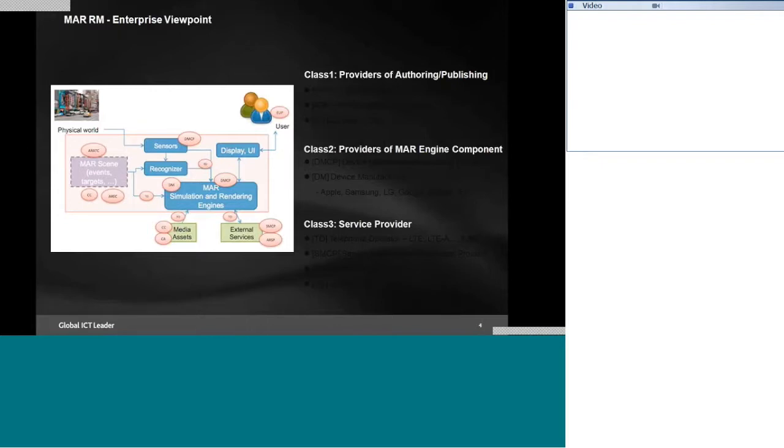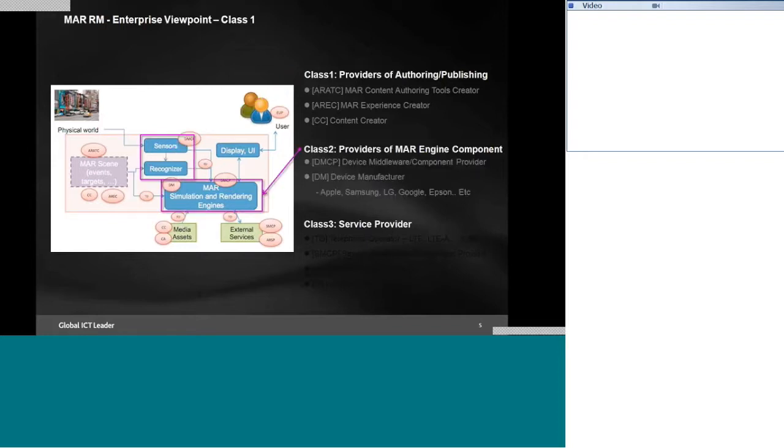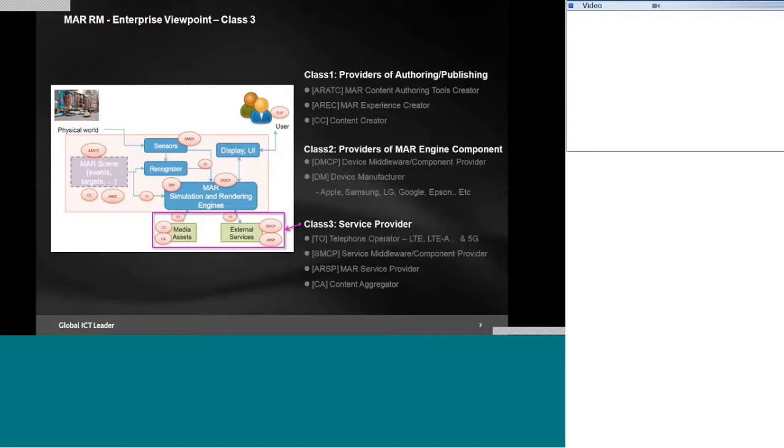Let me start mapping between the MAR reference model and the SK AR Browser architecture. In the enterprise viewpoint, there are three classes. Class 1 is providers of authoring and publishing. Class 2 is MAR engine component providers. Class 3 is service providers.